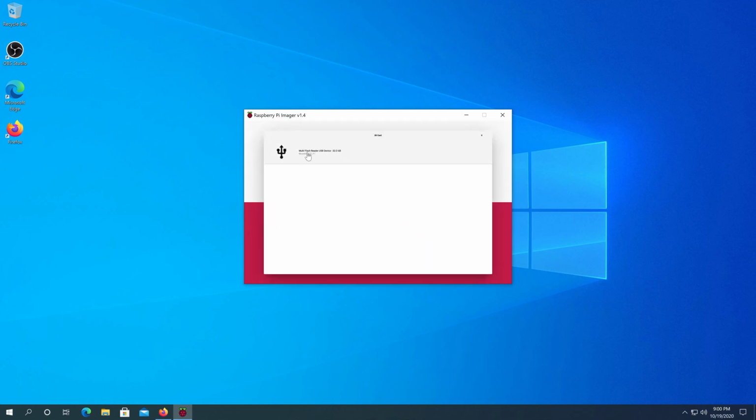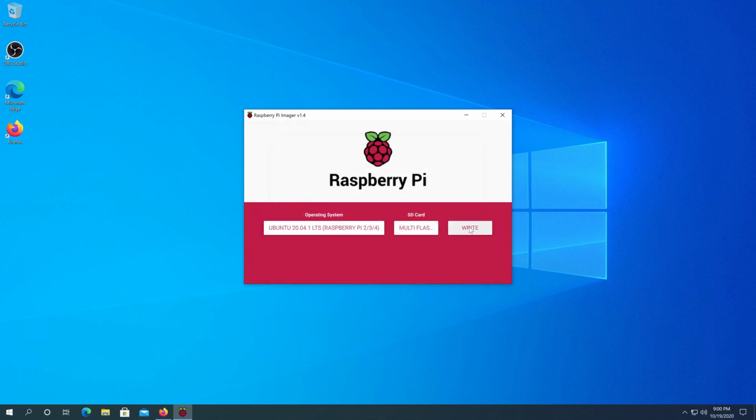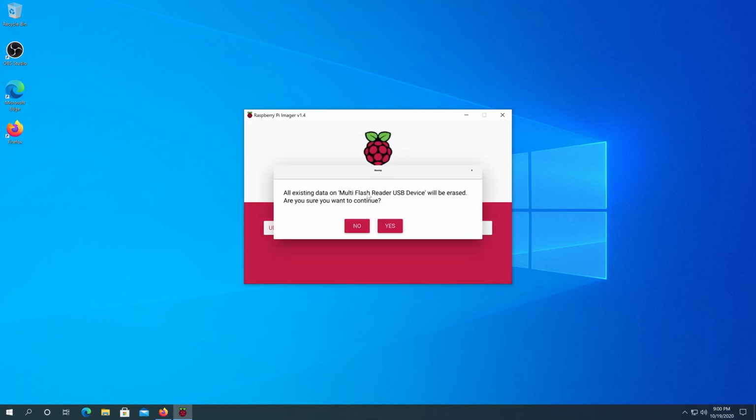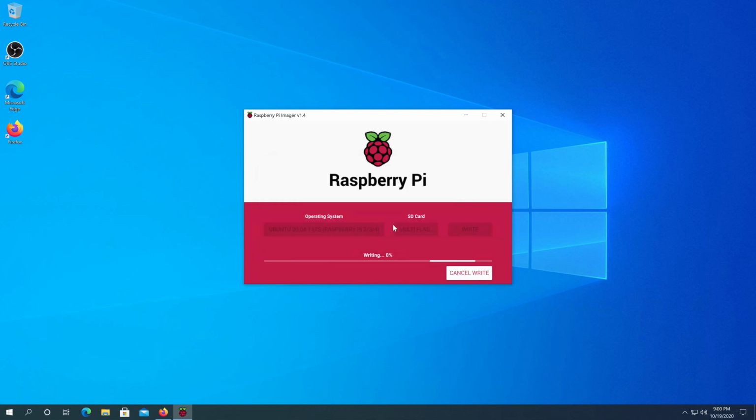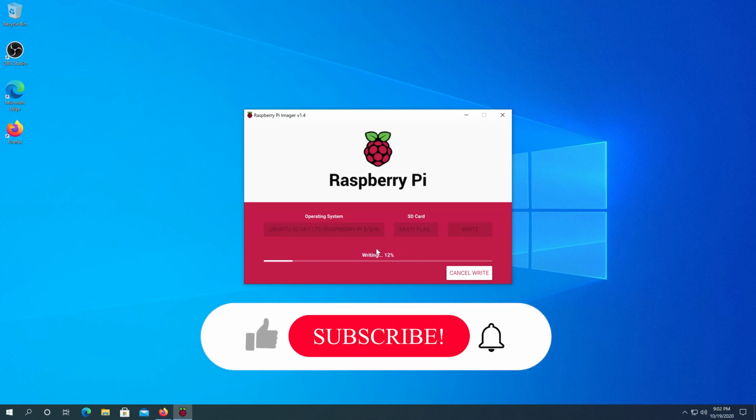And then this is the one that I have already inserted into my computer. And then right here, we just have to click on write. And this message is basically stating that all data will be erased. If you don't have anything important on there, just click on yes. And now we just have to wait until it downloads and writes Ubuntu to the micro SD card. This process could take up to 20 to 30 minutes, depending on your computer and your internet speed.